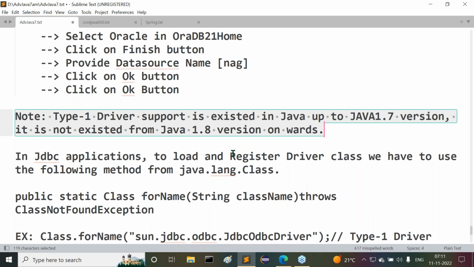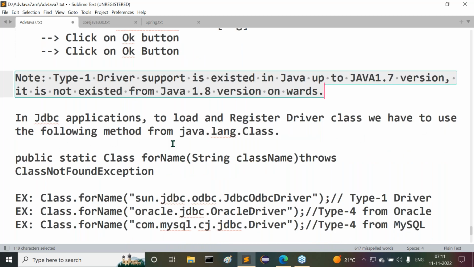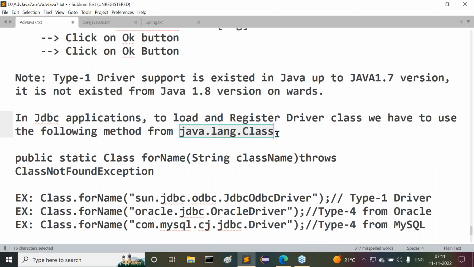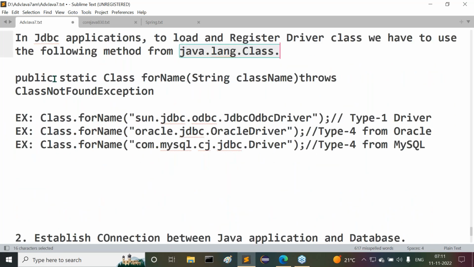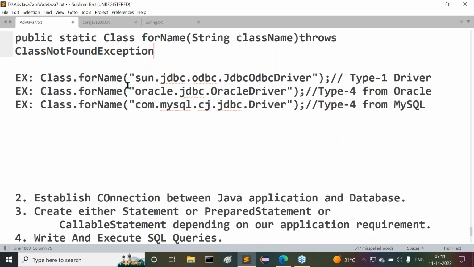In JDBC applications, to load and register the driver class, we have to use the following method from java.lang.Class: public static Class forName(String className) throws ClassNotFoundException. I have given multiple examples based on this. Class.forName of the type 1 driver. Next, Class.forName of the type 4 driver provided by Oracle: oracle.jdbc.OracleDriver. Then Class.forName of com.mysql.cj.jdbc.Driver, the type 4 driver from MySQL.